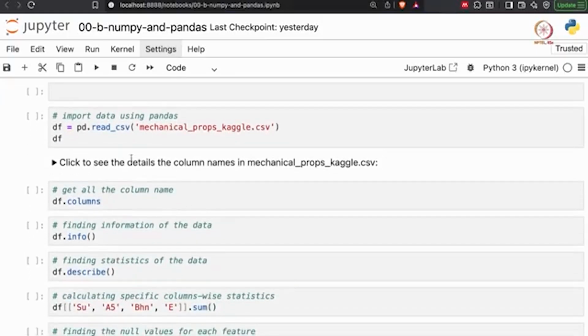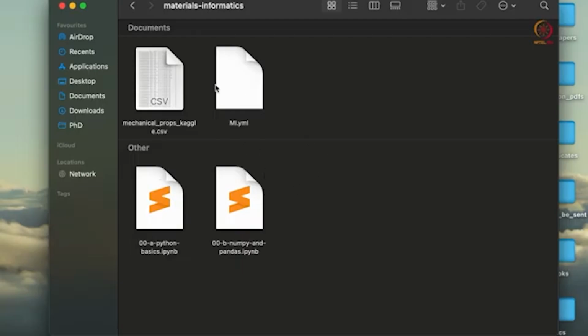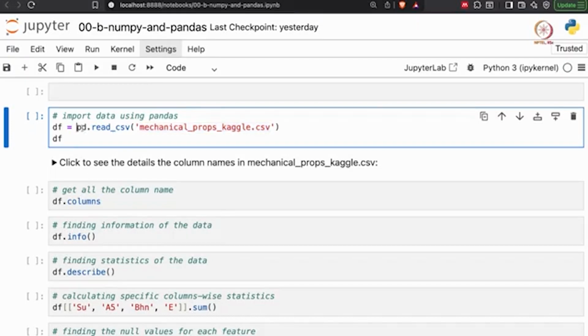Now the next important thing is importing data as a data frame. You'll find this mechanical props kaggle.csv file in the course material. You have to put this CSV file in the directory in which you are running the Jupyter notebook. For example, this is the directory where I am running my Jupyter notebook, and mechanical props kaggle is in the same directory. So we can use pd.read_csv. CSV is the format of this data, and we can import this as a data frame.